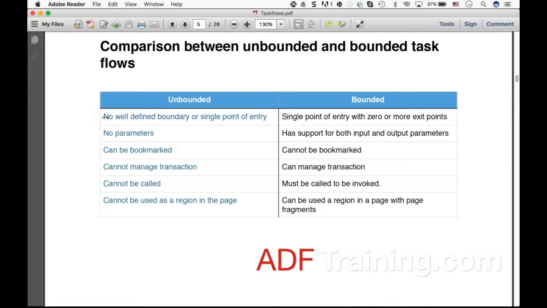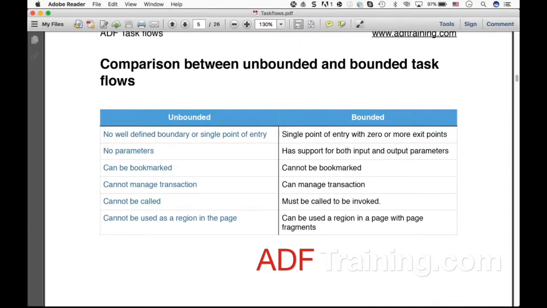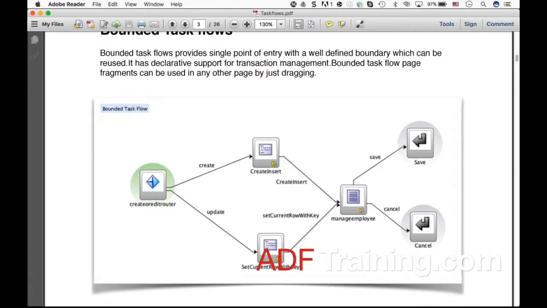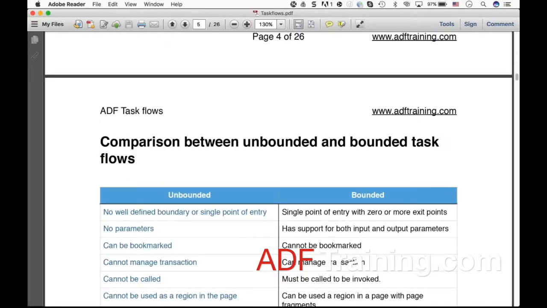But in case of bounded task flow, if you really notice, it has a definite start point. That is, this green background indicates that this is a default activity. Whenever this bounded task flow is called from an unbounded task flow or a bounded task flow, or if it is embedded into another page fragment, the default activity is the first one which is being called. So it has a definite entry point. It can have 0 or more exit points.